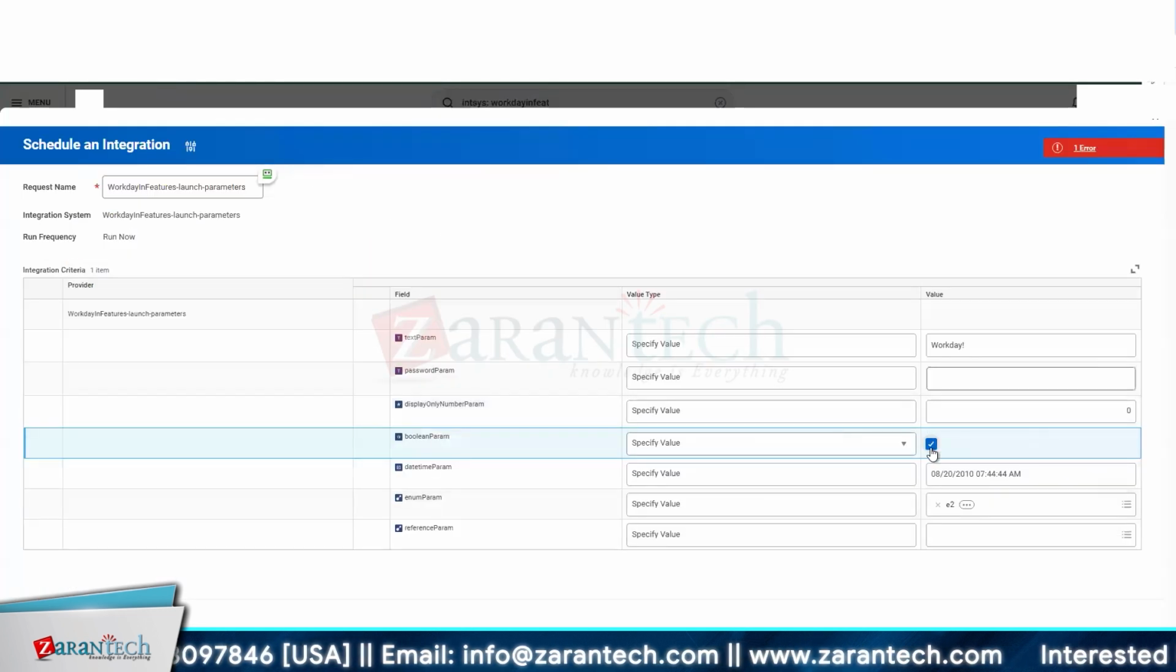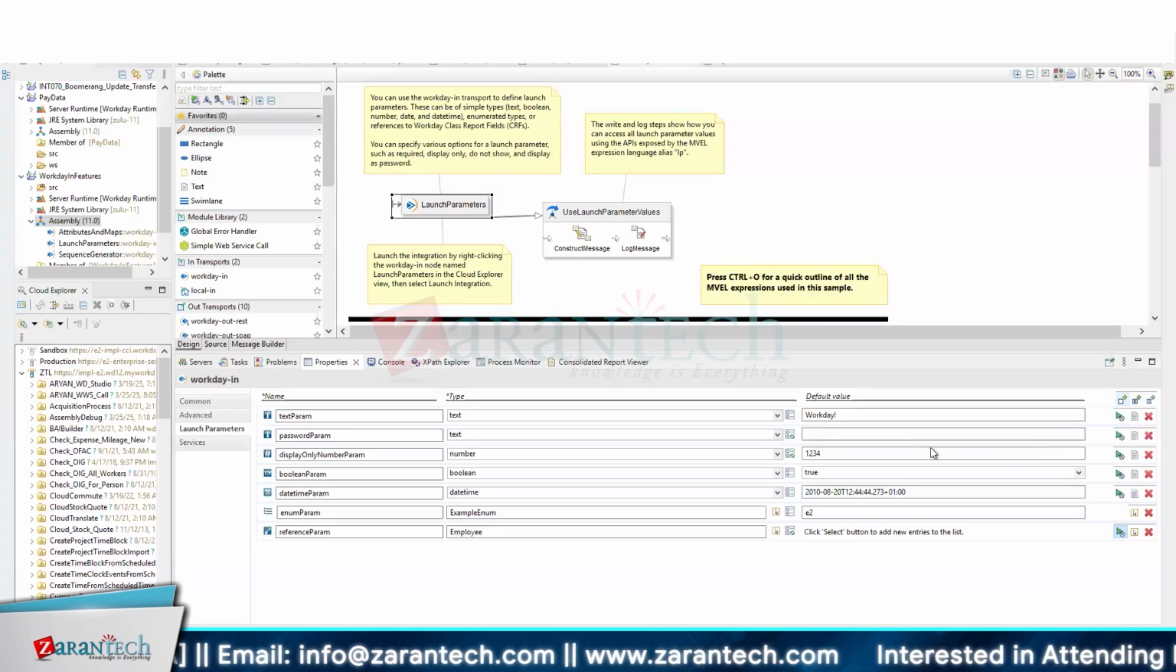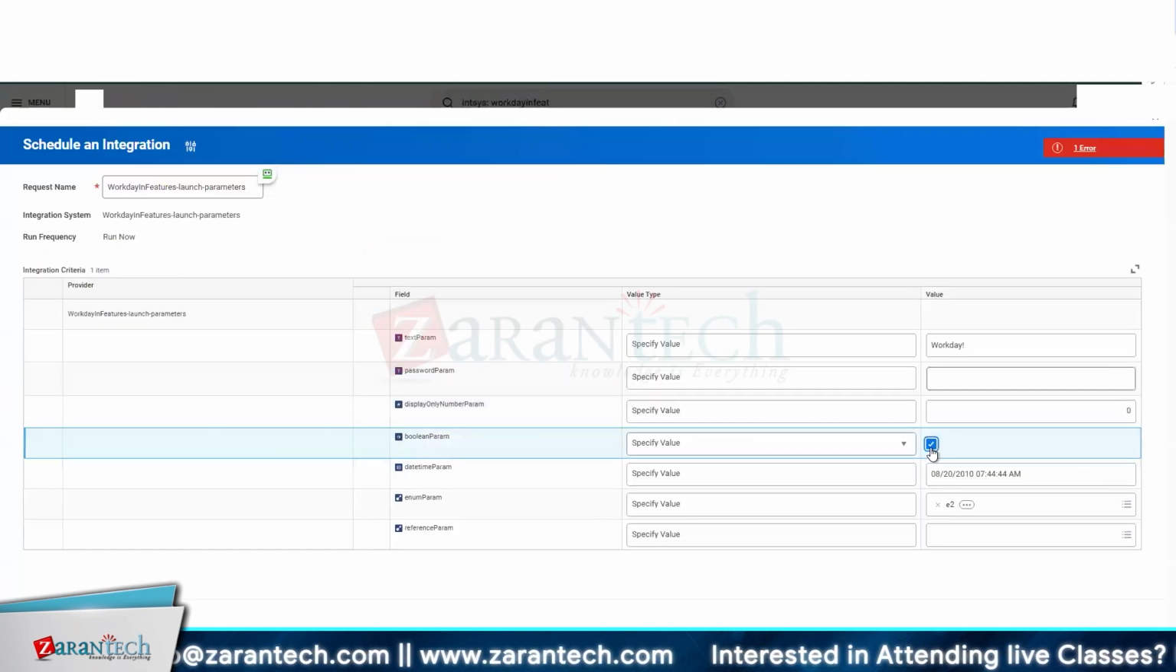And then the other one is a Boolean value, true or false. So that's how a true or false appear on the launch integration event. It appears as a checkbox. If you tick it, it is true. If you untick it, it is false. Then we have a date time available to use. The date time has been set.